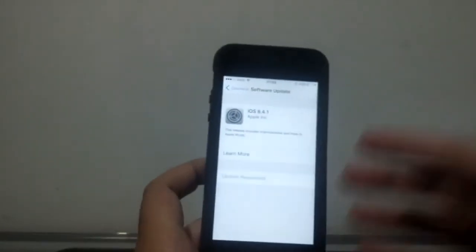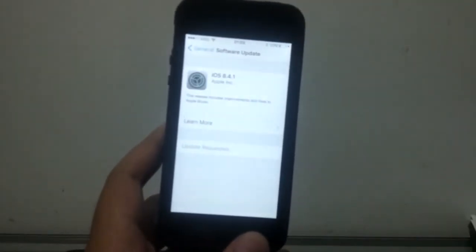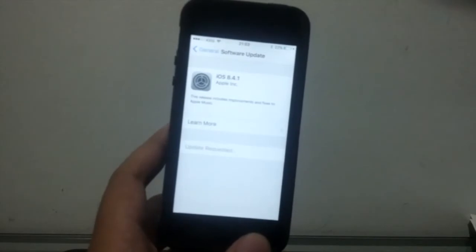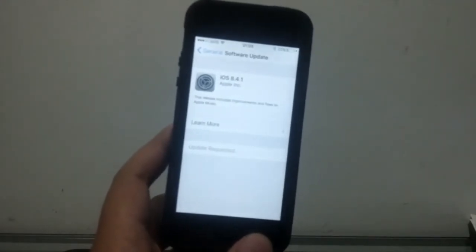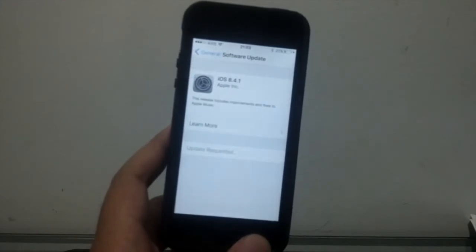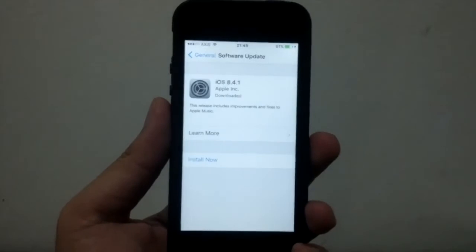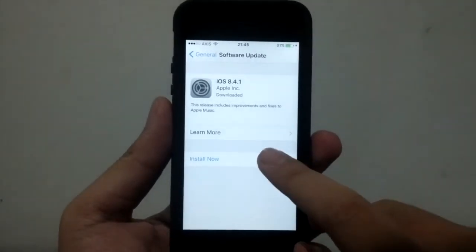So you can see that we don't have to install iFile, we don't have to edit the build number, etc. That tweak basically helps us do it, okay? So now we're just gonna wait for this thing to download. Okay, now the update successfully downloaded. We're gonna install it in 3, 2, 1.